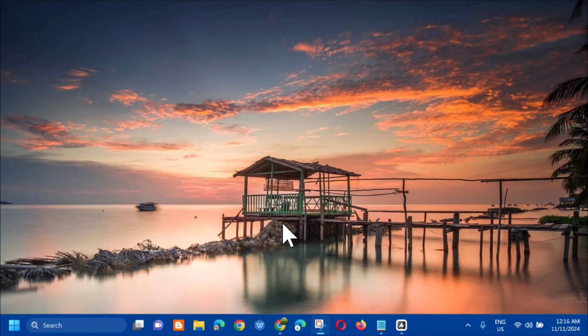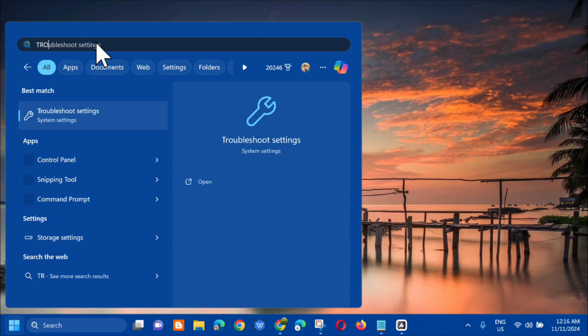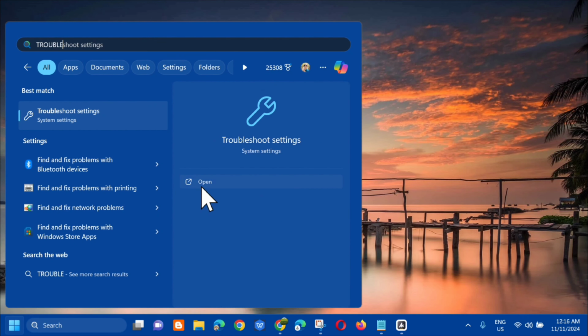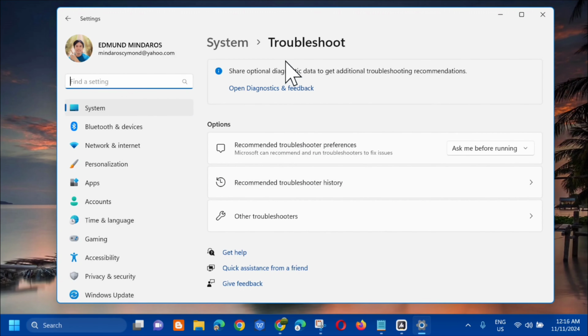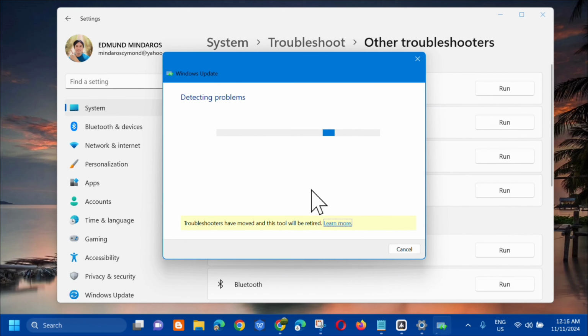So all you have to do is open up the search menu. And dito sa search for app, type mo lang dito yung troubleshoot settings and i-click mo lang dito yung open. And dito lang sa troubleshoot, under dito sa options, kailangan mo lang i-select dito yung other troubleshooters. So i-click mo lang yan. And then dito sa other troubleshooters, under dito sa most frequent, select mo lang dito yung Windows Update, at dito lang sa right side, kailangan mo lang i-click dito yung Run. And wait natin na ma-complete yung detecting problems, initializing, and diagnostic process.